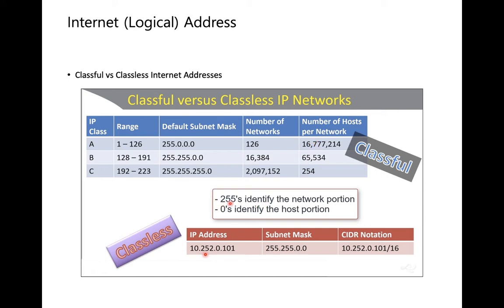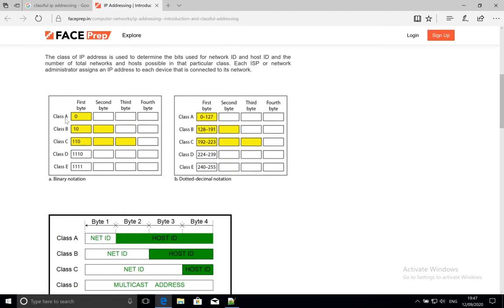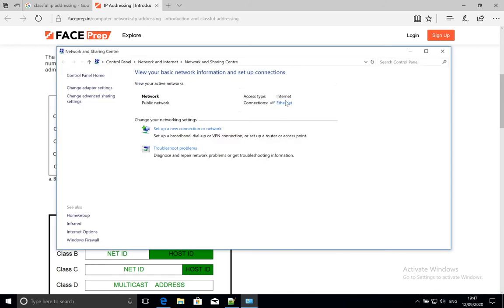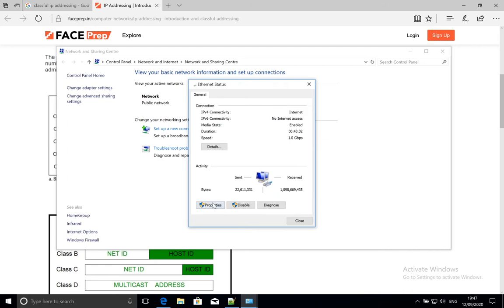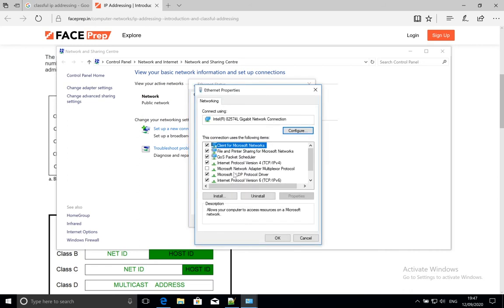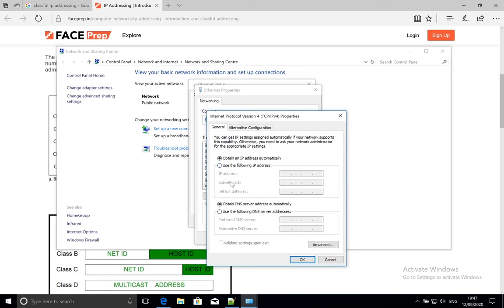Here it's written that the 255 identifies the network portion, which I already explained to you, and then this one is the host portion. So the 0 identifies the host portion, and the 255 identifies the network portion. And I can show you this here. If you go to the open network troubleshoot, then go to the Ethernet, and then go to the properties, and then go to the IPv4. Here you can see now.